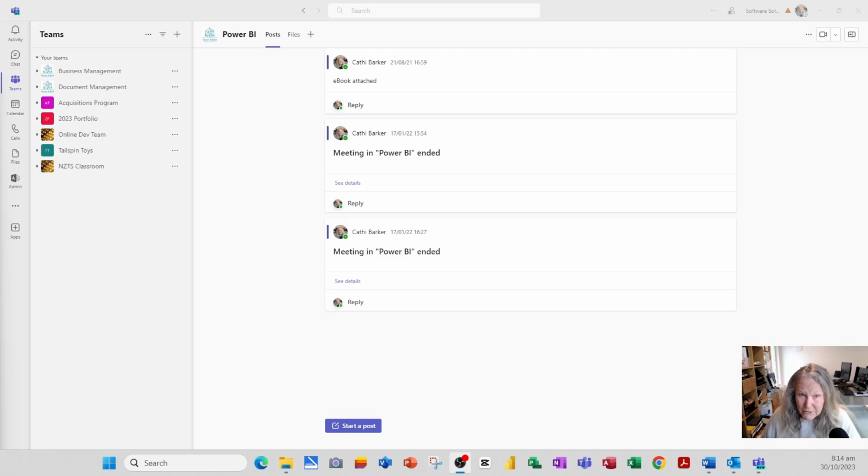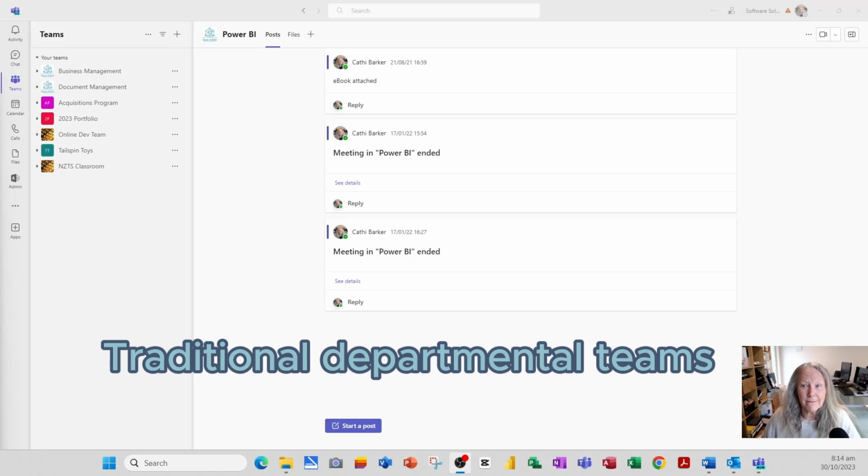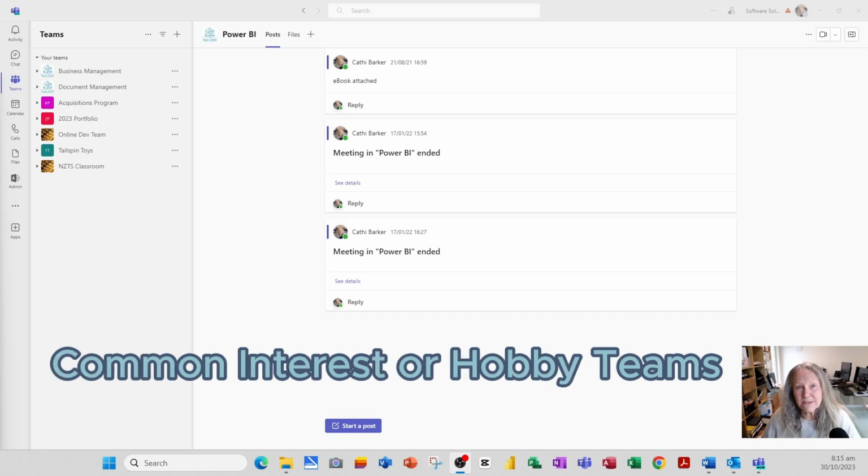Sometimes it's a big group of people, in fact it's the entire organisation, and we often refer to that as a mega team. But sometimes we have smaller, more traditional teams such as finance, marketing, things like that. But then there are teams that come together just because they have something in common like a hobby. So you can have hobby teams within an organisation. Perhaps there's a group of you who love playing board games, and so you'd have a board games team.